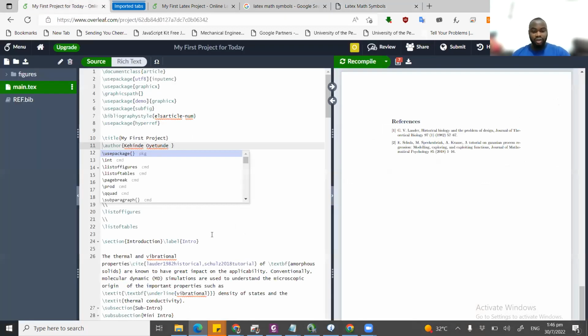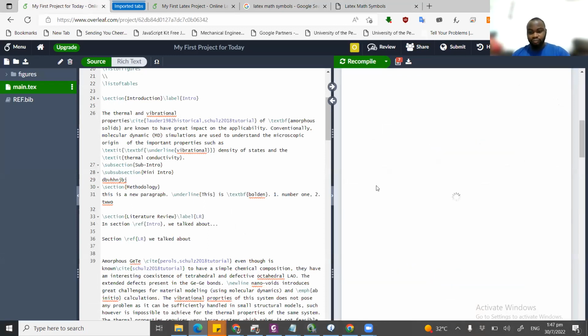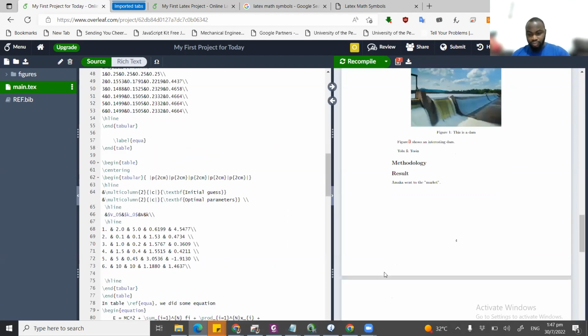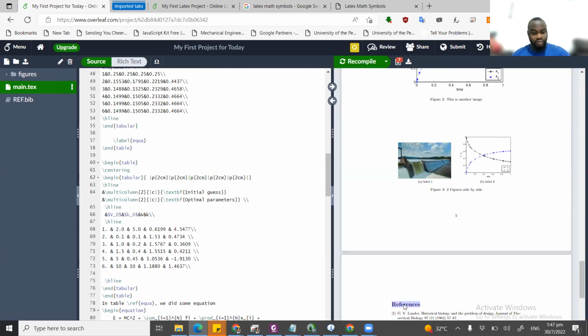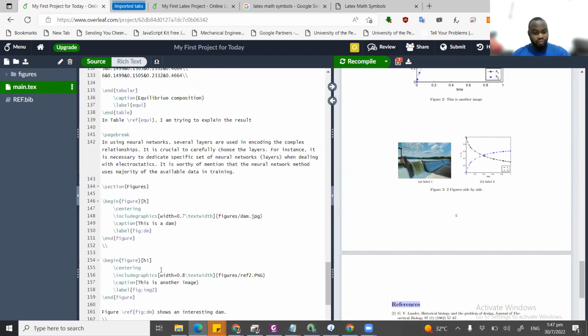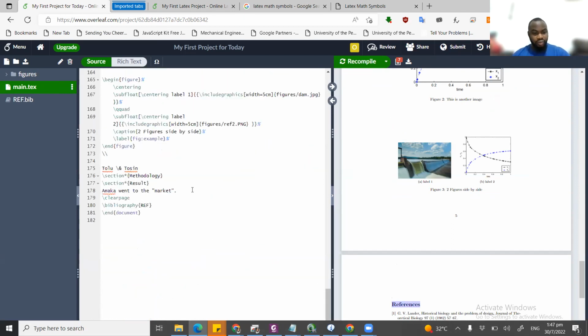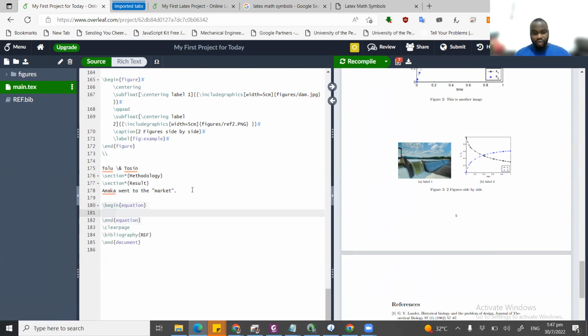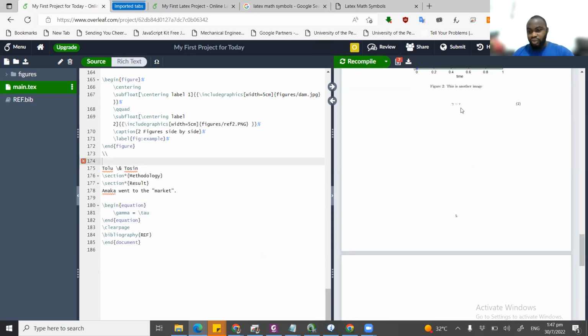Let me go to the document that we have here. Say for example, you start writing an equation and you want to write gamma. Gamma is equals to maybe tau. You already saw what tau looks like, so something like that there. So you compile and that's it. We can see the equation here: gamma is equals to tau. At the end of the day, you need to download your document. You can download the document here as PDF.